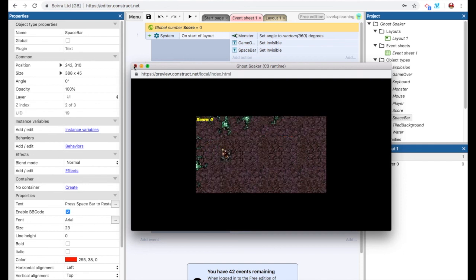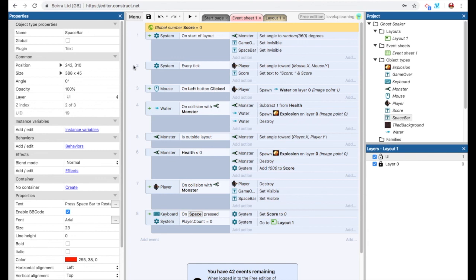All right, so it works. So in our next video, we're going to make this a little bit more interesting by adding some cool features to the monsters to make the game difficult to play, to make it fun to play, and we'll see you in the next video.